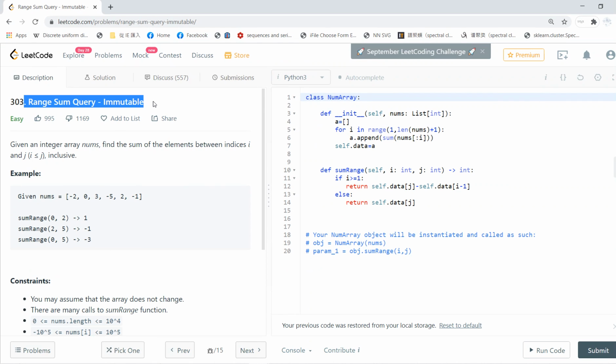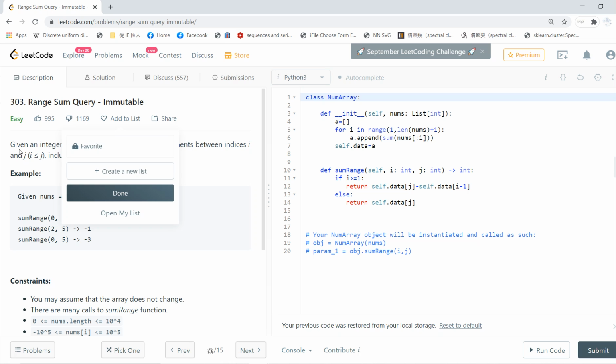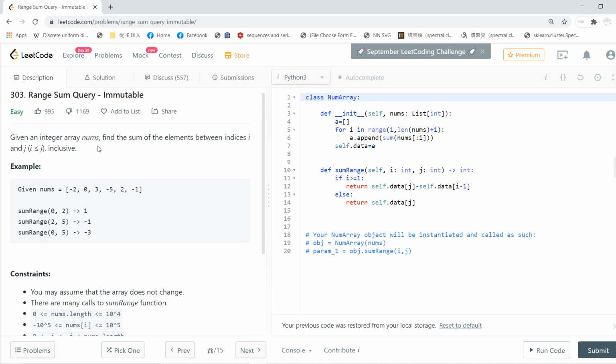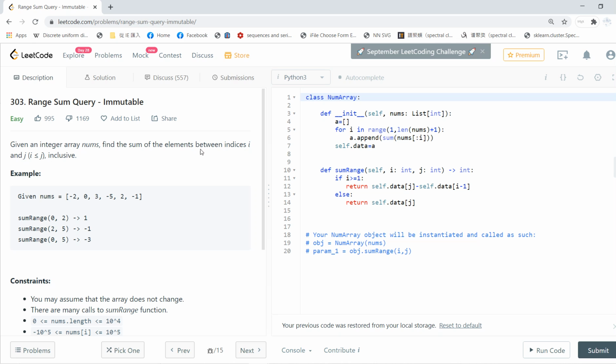So this is called range sum query. Basically somebody gives you an integer array and you need to find the sum of the elements between index i and j, knowing that it is inclusive. So sum range 0 to 2 means that you sum the indices from 0 to 2, and the number is 1. And the sum range 2 to 5, basically 2 to 5. Let me see. So -2, -1. Yeah. So 0 to 5 is just total -3.